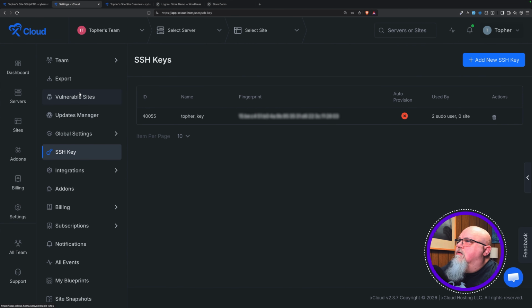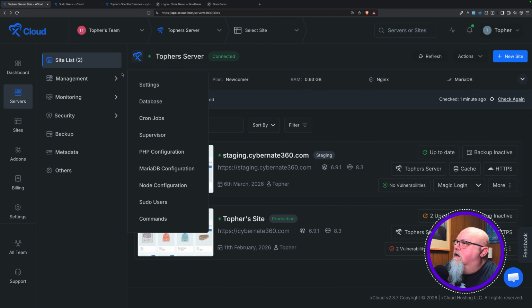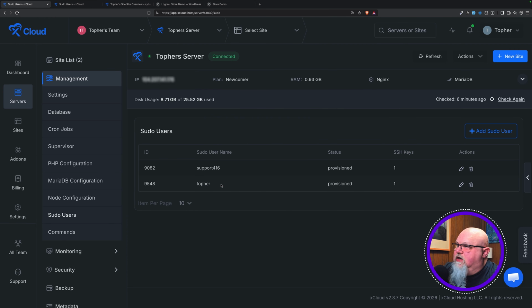One more thing I want to show you is sudo, because it's important. Sudo stands for super user do, and it allows you to be root, basically. So let's take a look at that. We're going to go to server. We go to management and sudo users. Now you can see there's a support user that xCloud uses, and the one that I created when I uploaded my SSH key. So you can SSH directly in as Topher or whatever user you pick, or you can switch to this user. It is a system user now.